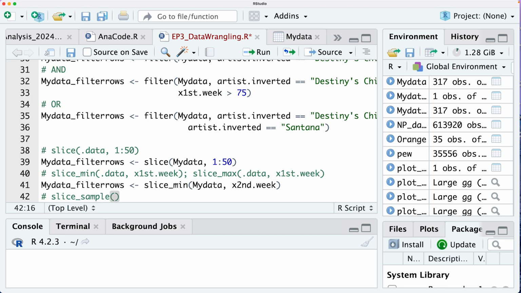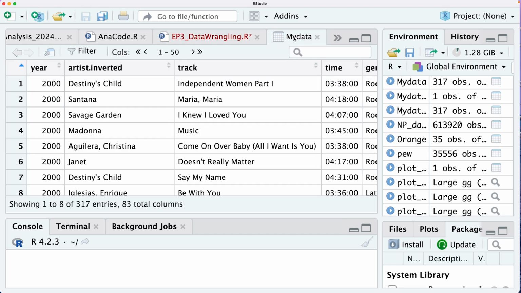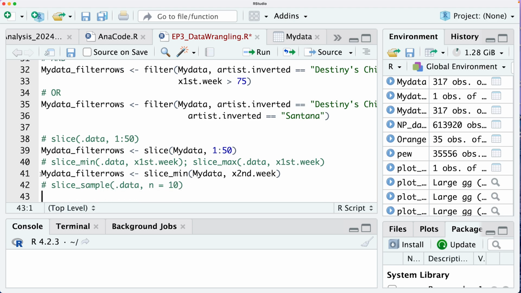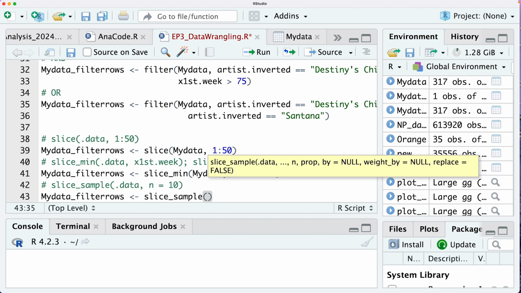And again, your original data set name and some specific number, namely how many rows of it you want to select as a sample from the population. The population should be the original data set. For example, we want to select 10 items of it, so I could choose the filter rows as slice sample from my data, the original data set, and n equals 10.